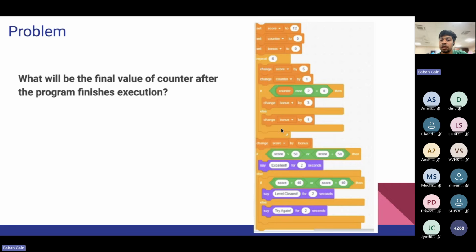Okay. Then after this if else statement, we have change score by bonus. So whatever bonus we have got here, we have to add it to the final score. Then if score is greater than 50 or score is equal to 50, so like if score is greater than or equal to 50, then say excellent. Else if it is greater than 40, then say that level cleared. Otherwise, say that try again. Let me just go to Scratch again.